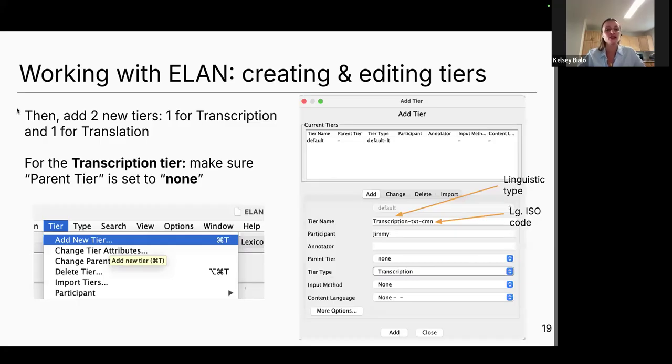So then after you've added tier types, you're going to actually add your physical tiers. So you'll add two tiers, again, one for transcription and one for translation. So instead of type, you'll go to tier on the top toolbar menu, go down to add new tier. You'll be here and you'll want to put in a name for your tier.